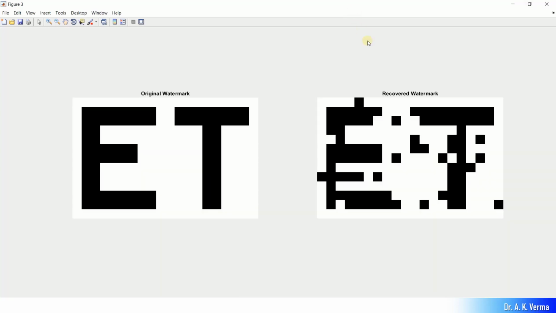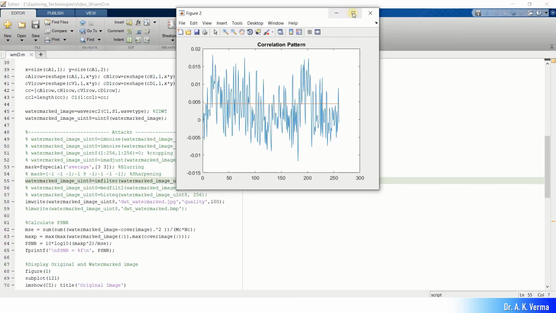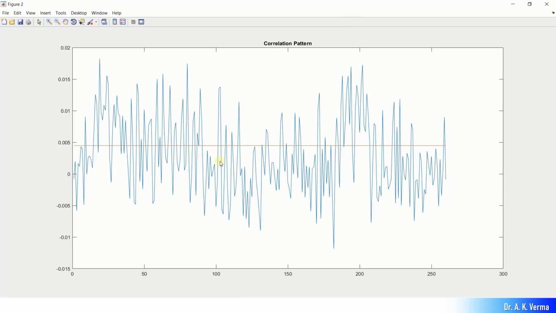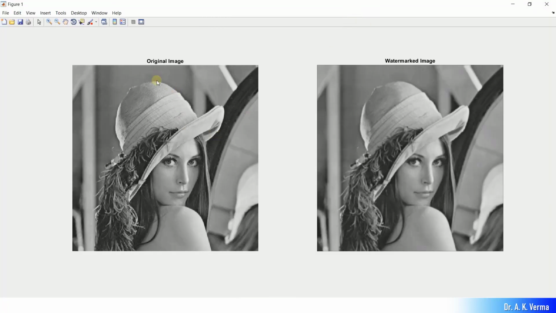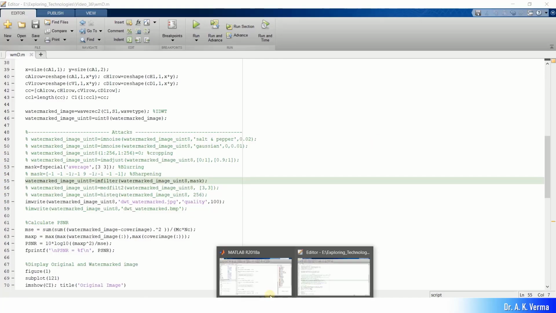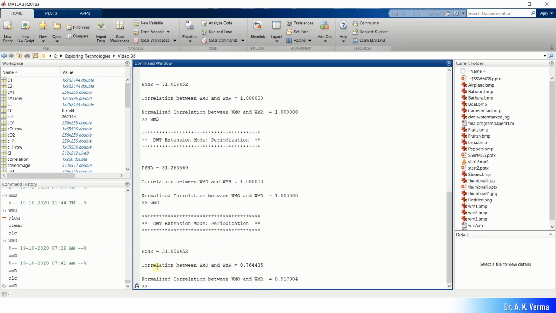Okay, so this destroyed my watermark, but not too much destruction. This is a correlation pattern. You can see the variations, lots of variations, and here you can see that this is the original mark and this is the watermark image. So obviously it is quite blurred as compared to this original watermark, and you can check for correlation. The correlation of course is dropped from 1 to 0.764, that is the CC, and NCC is 0.9173.